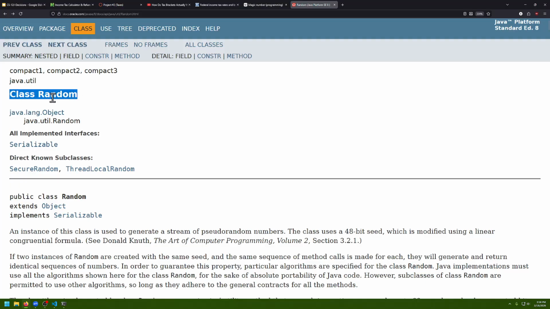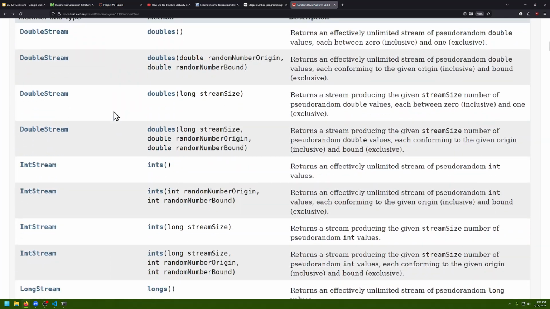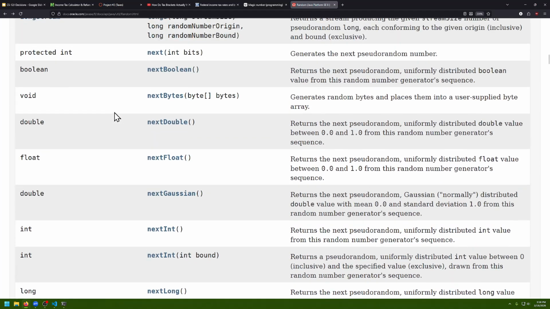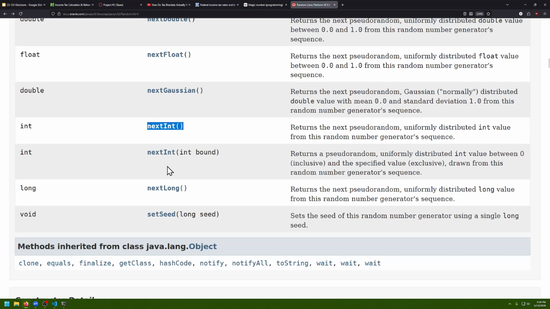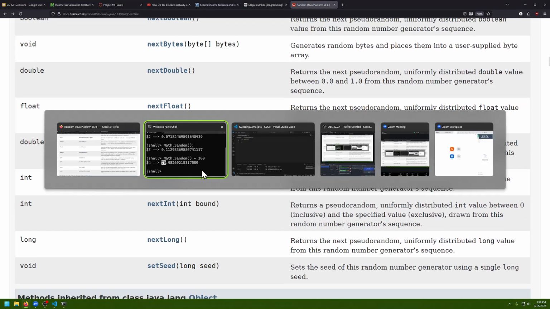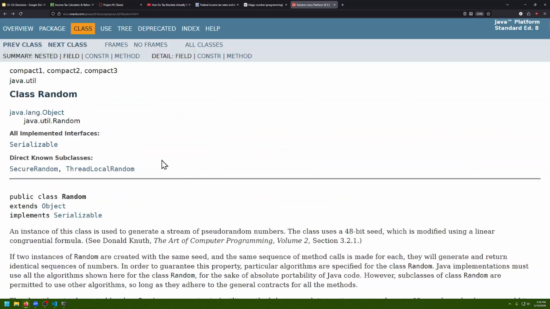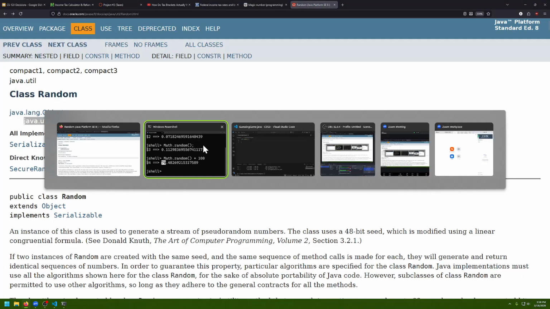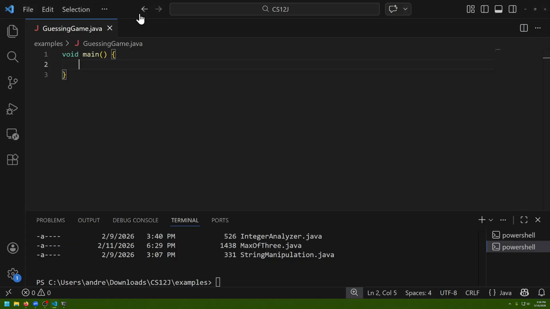There's this class called Random, and it has a bunch of methods here that start with next. So they've got a method called nextDouble, nextFloat, nextInt. They have another one called nextInt, the same thing but with an additional parameter. So I would recommend using this one because there's a lot more power. How we use this is first, I don't think this is included in native Java. Let me test it real quick.